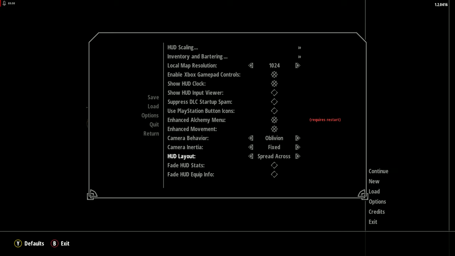HUD. This is where you got all the little icons that show your health, your weapon condition, your fatigue, your magicka. All that it's turned on.